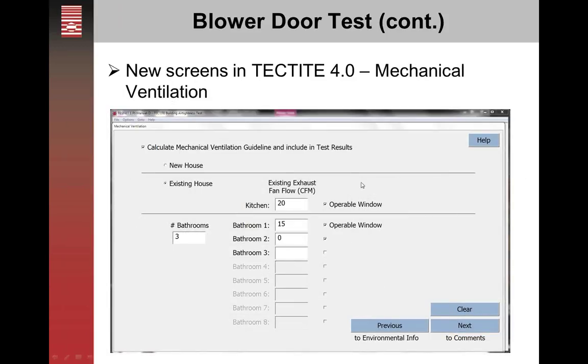And to help with this mechanical ventilation rate, you can see that we can determine whether we have a new house or an existing house. How much are the existing fans helping? So this is the kind of information that feeds back into the ASHRAE 62 formula. Do these bathrooms have operable windows? Does the kitchen have operable windows? And how much airflow do each of those fans provide to the house?